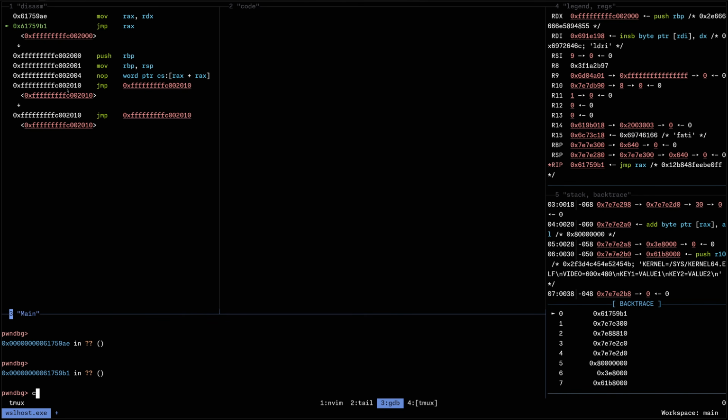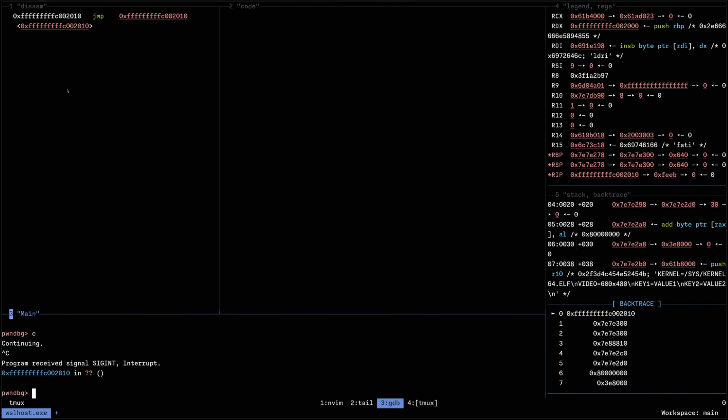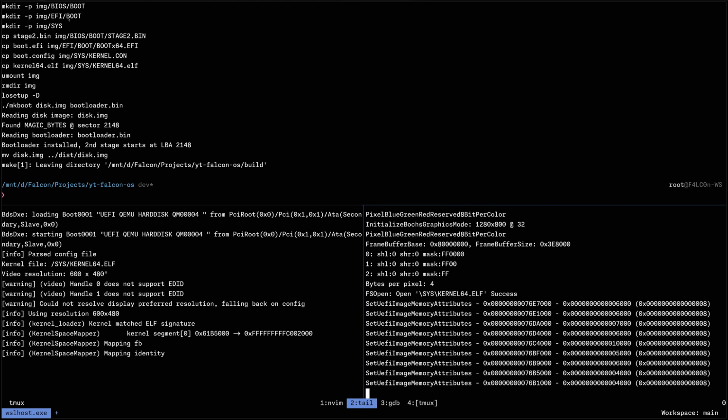So if I hit C here, it's continuing. If I hit Control C to stop it, we can see that it's still jumping to that same address there. We are officially in our infinite while loop. Our kernel is officially running. Well, at least our kernel's placeholder. But yeah, it's very, very good news. That means we have pretty much achieved what we needed to achieve. We have, I guess, functionality parity between our BIOS bootloader and our UEFI bootloader now.